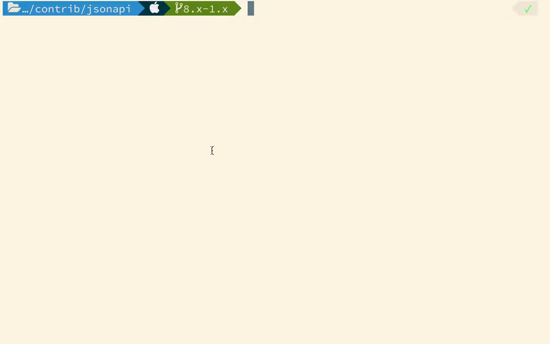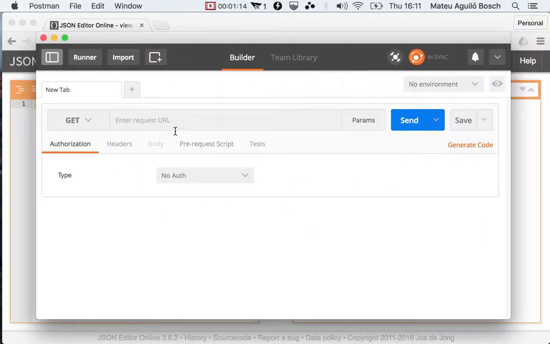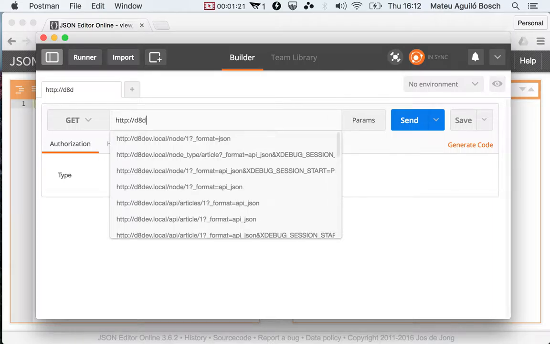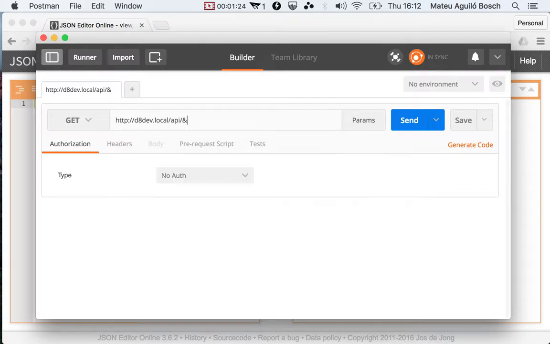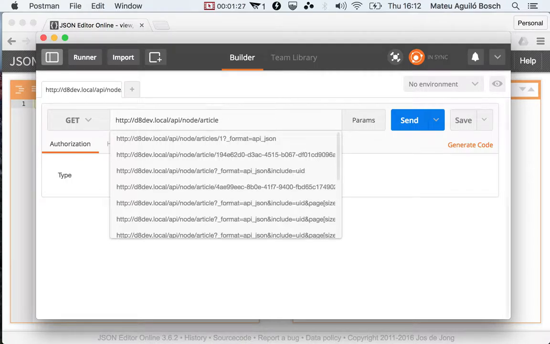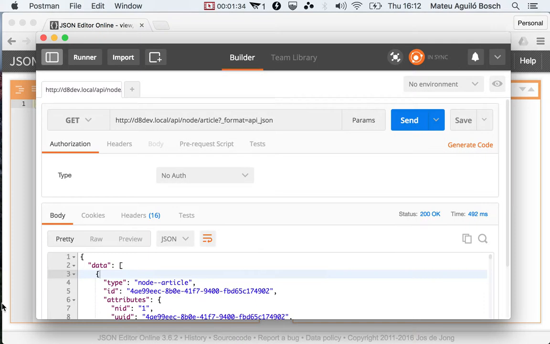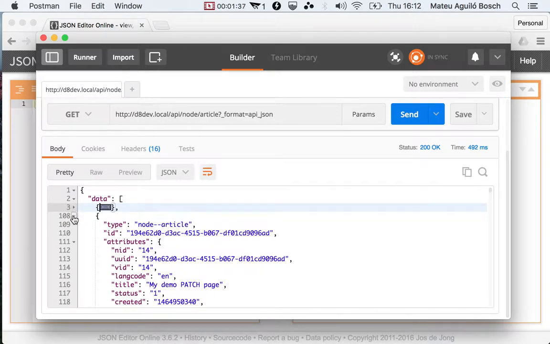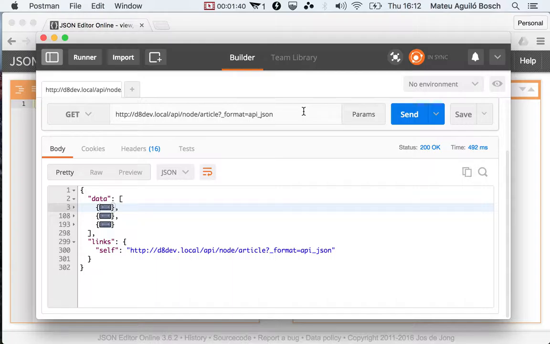So let's see how a collection would be done in the pagination style. So this is http://local-api-node-article-format-api-json, and if I click send, you'll see that we're getting a collection of articles. In this case, I didn't specify any pagination, and since by default the number of items per page is 50, and we only have 3 articles in this Drupal instance, we can get everything to fit in the first page, so it's like there is no pagination.